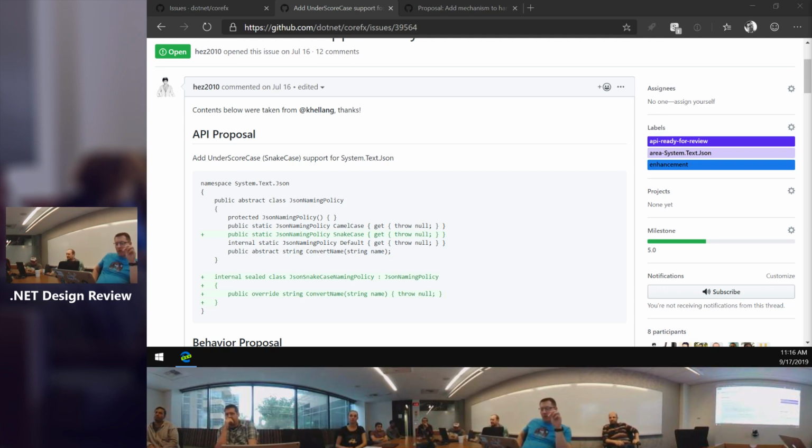And I assume the other ones are also not public, right? The other ones are also all internal, right? Yeah, so there is expose the static properties. But there are no public types that you can derive from or anything like that, right? No, just the naming policy is the only public one. Yeah. That's what I thought.